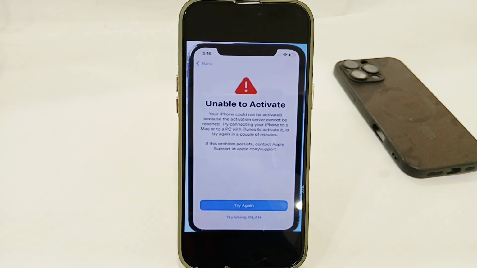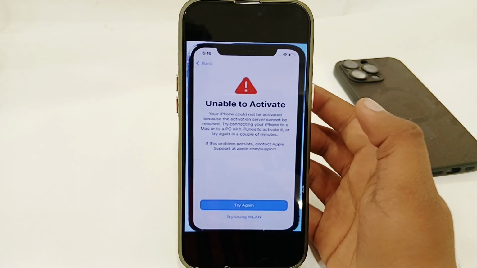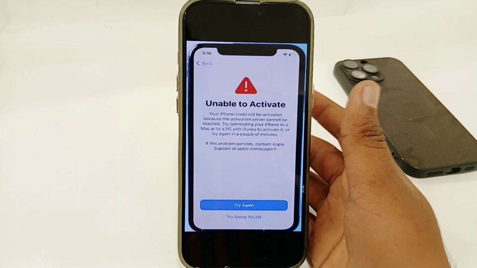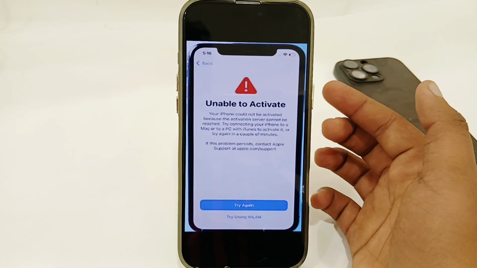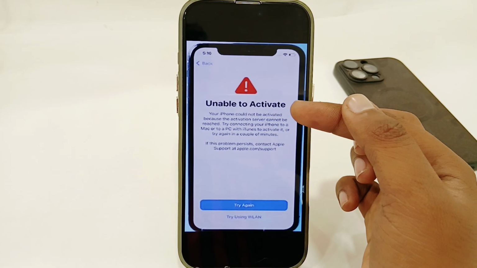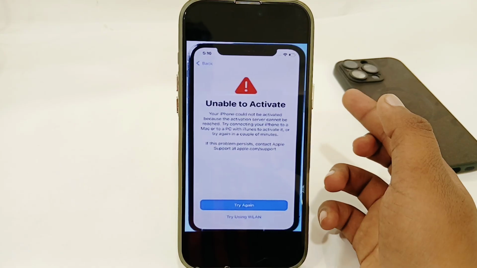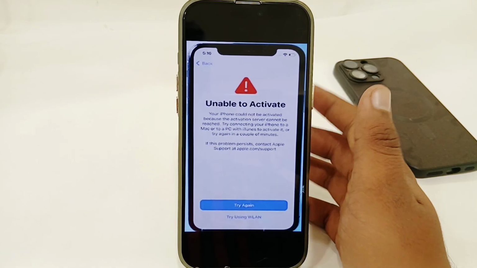Hey guys, today I'm going to tell you how to fix the iPhone unable to activate problem. If you have updated your iOS version or you have reset your iPhone, and whenever your phone restarts you're getting this issue that your phone is unable to activate. So let's see how you can easily fix the issue.